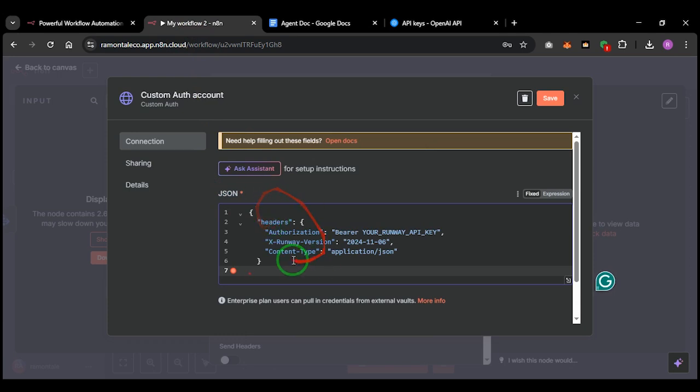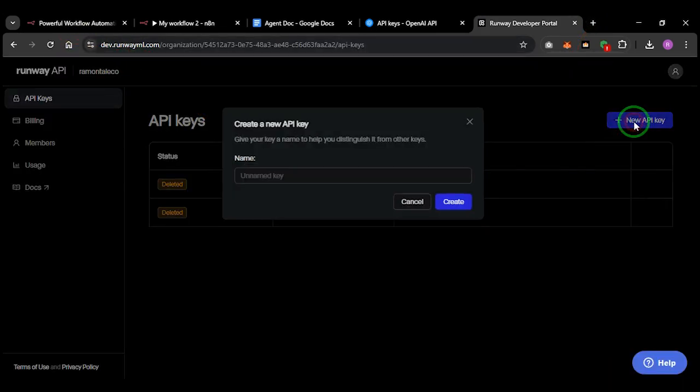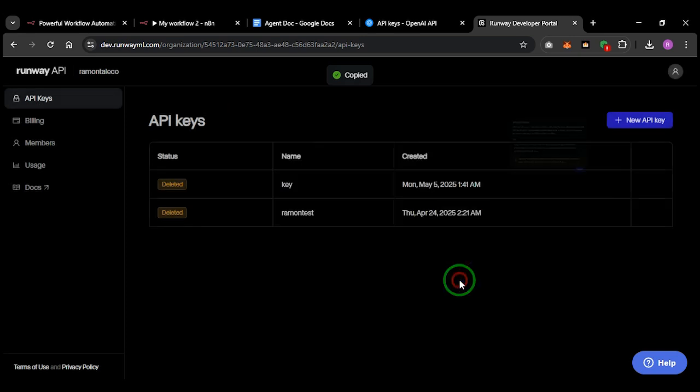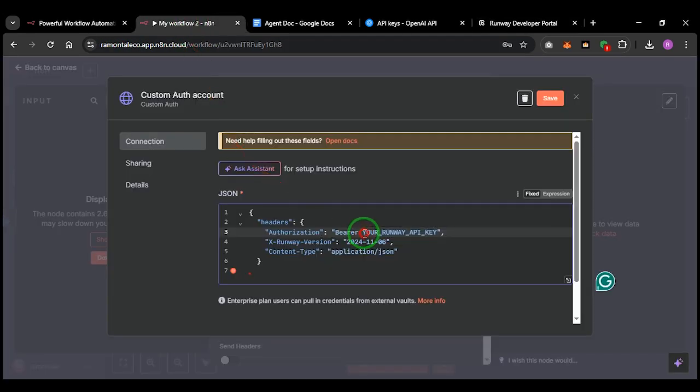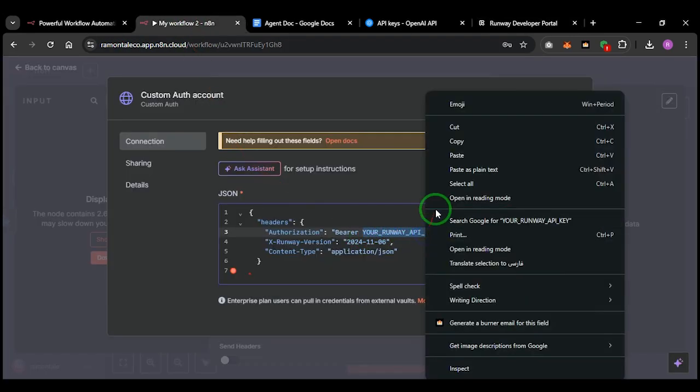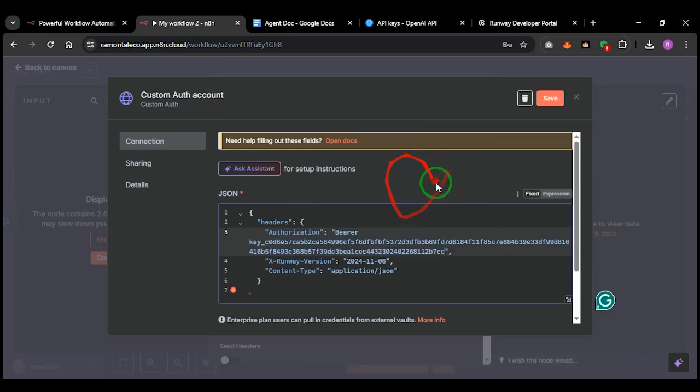Inside that pasted JSON, replace the placeholder text, your runway key, with your actual Runway API key. You can get your API key from dev.runwayml.com. After logging in, just paste your key there. Make sure the structure, Bearer, your key inside the quotes, remains correct. Save the changes in the node.